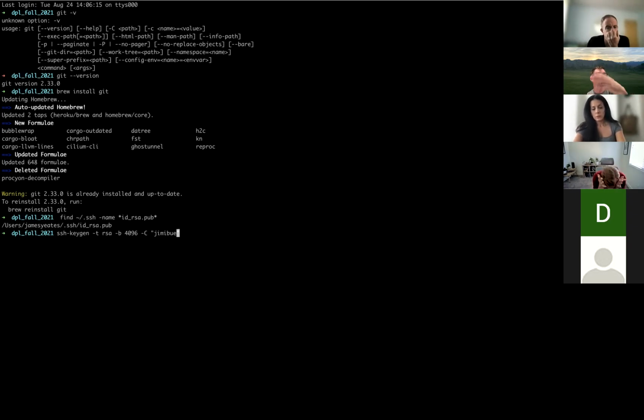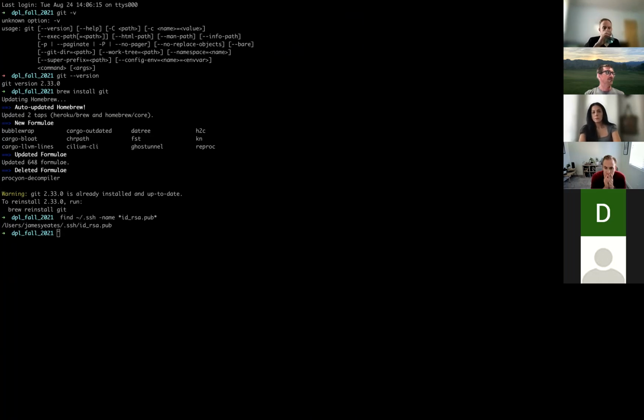Now it's going to ask you some questions, but you don't need to answer them. Just hit enter until you go all the way through, and then you'll see some weird text art stuff, and then you're done. It says enter file in which to save the key. If you hit enter, it'll automatically fill in the values for you. So just leave those all blank.